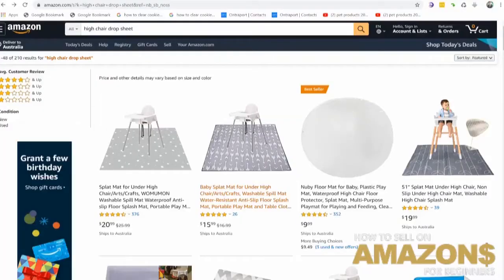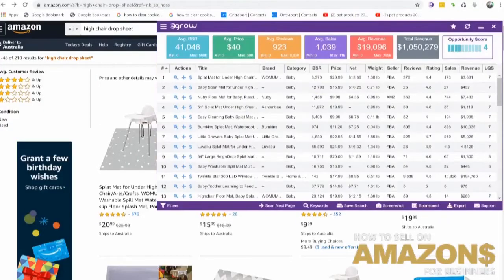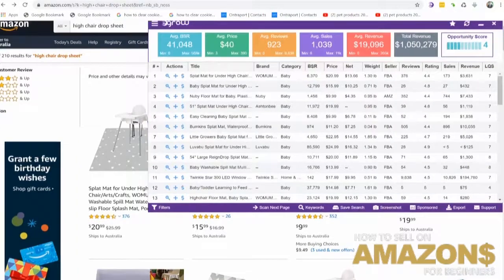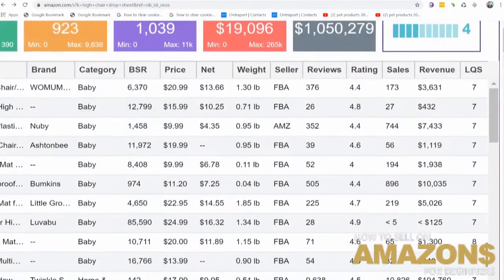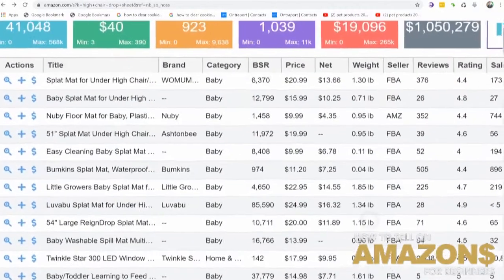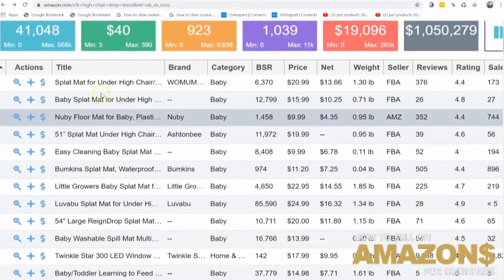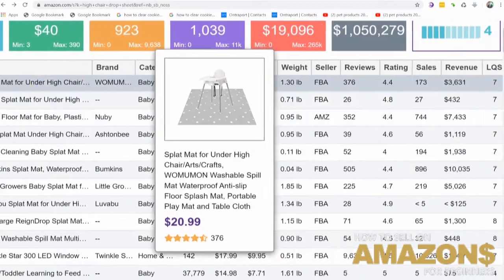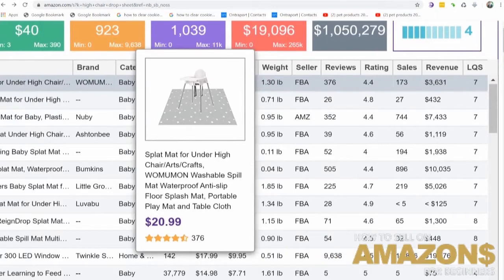Now let me just show you the numbers on this particular product, right? So you do need to have software. This is the software that we have in our members area for our students. This actually shows you actual figures of what these particular products are selling for, right? Now just have a look here. This is a splash mat for high chair, right? That's it right there. That's doing $3,600 US a month, right?